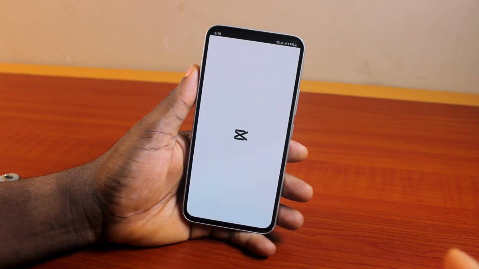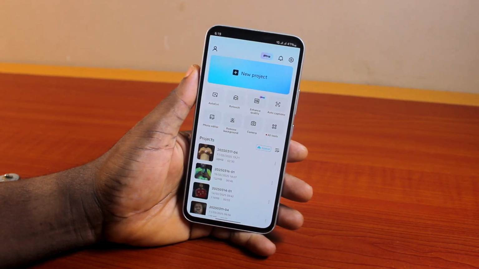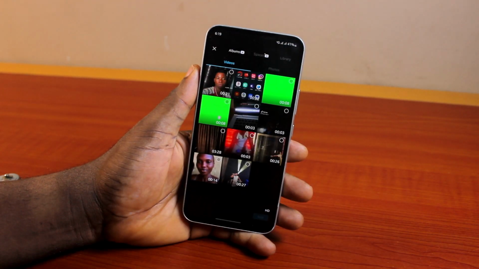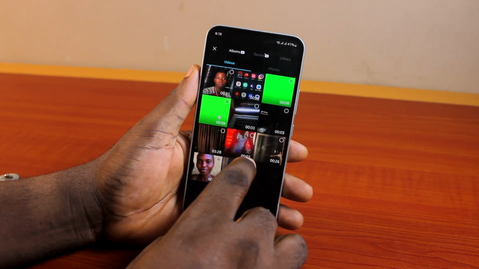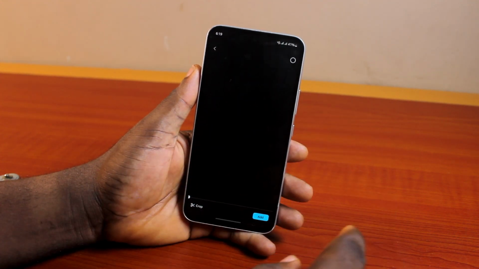Now to remove sound from a video in Capcut, all you need to do is go ahead and open the Capcut application. Once open, click on new project, then locate and upload your video. So just search through and then upload your video.